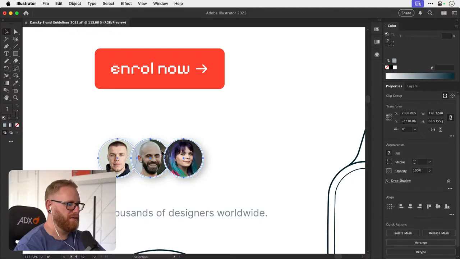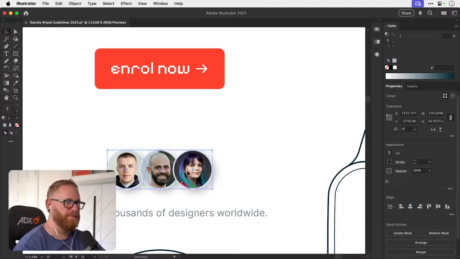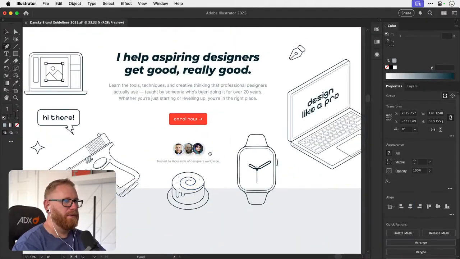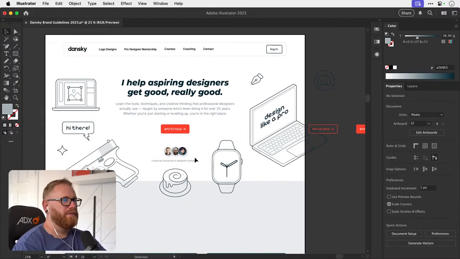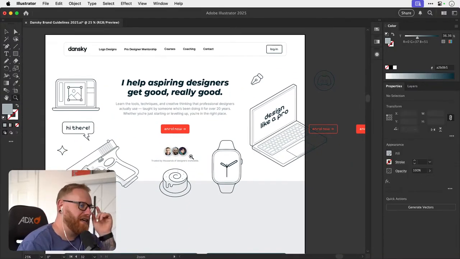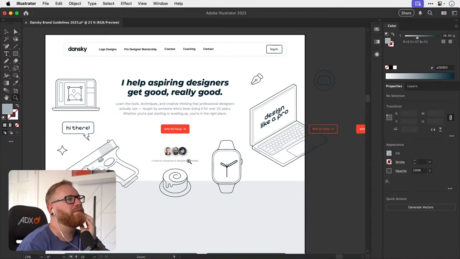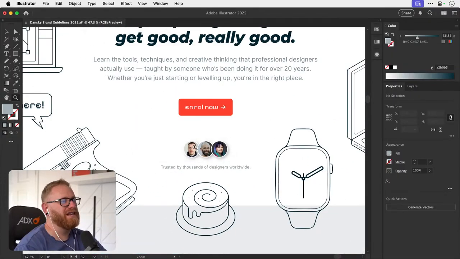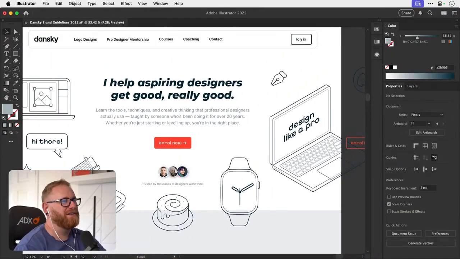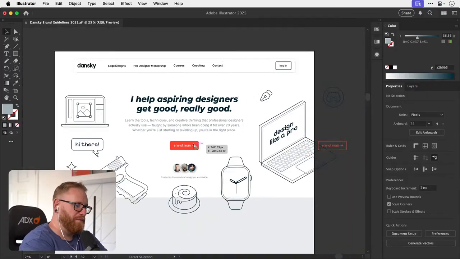Perfect. Let's pop them in the middle. Okay. Yeah, so it's worth mocking all this up just to get a true to life version of how this looks. I mean, it would be so cool to have little linear illustrations of those, but that might be taking the whole style a little bit too far.